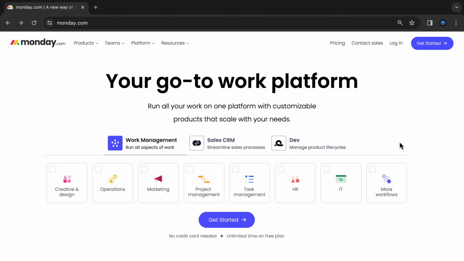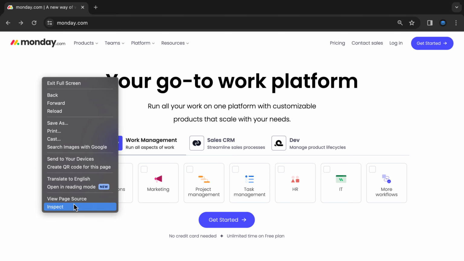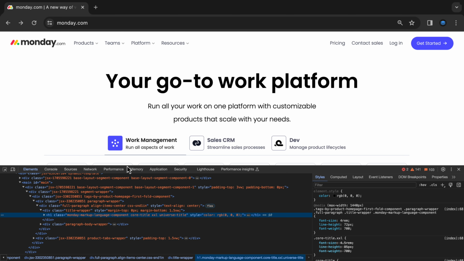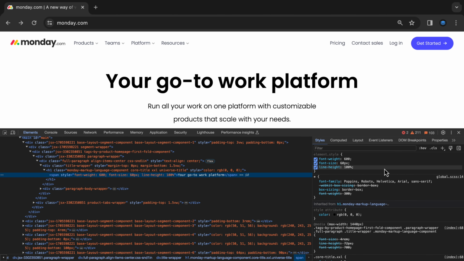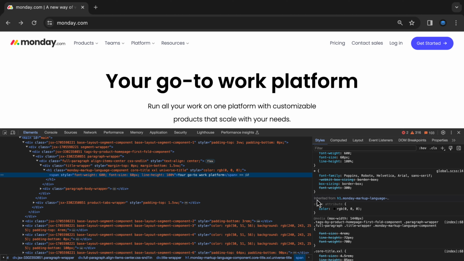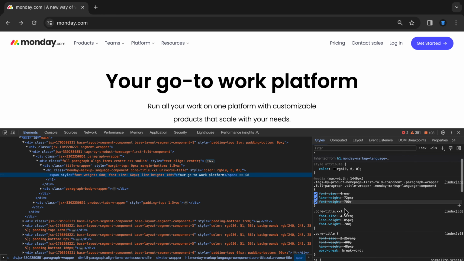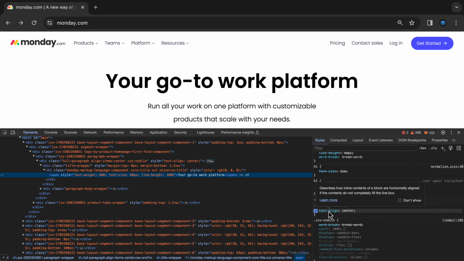Let's see this in action inside DevTools on the monday.com homepage. I'm going to right-click, Inspect to open up the DevTools, and I'm just going to select this text over here. We can see the styles that have been applied directly to this element here. It's got a font weight of 600, font size 60 pixels, and a line height of 100%. If we scroll down, we can see over here inherited from. This color is being inherited from somewhere else. If I scroll down more, you can see that the text align center is also being inherited.